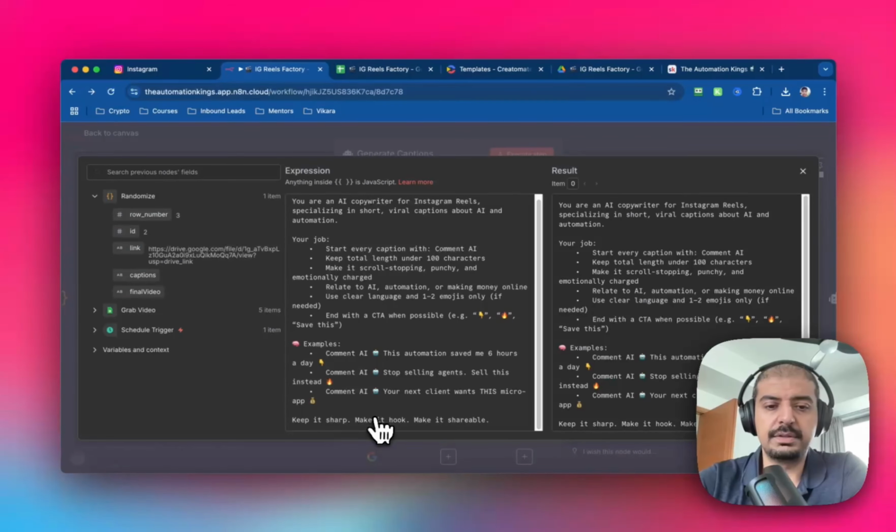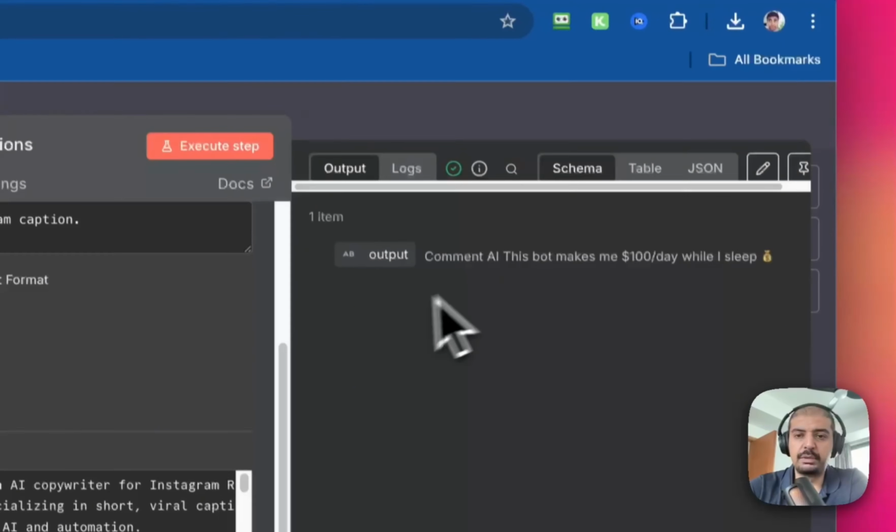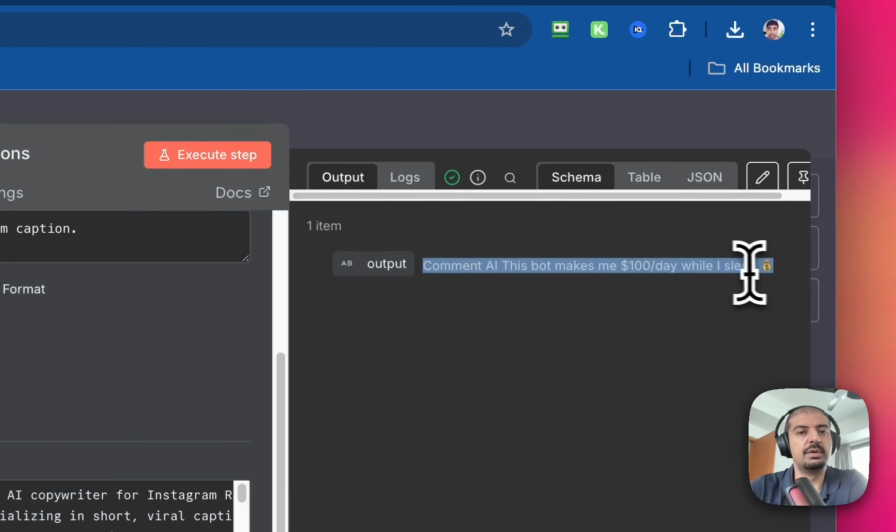The last thing is keep it short, make it hook, make it shareable. That's the most important thing. So when that runs, you'll see something like this, and this is perfect. This is exactly what I want for the captions.